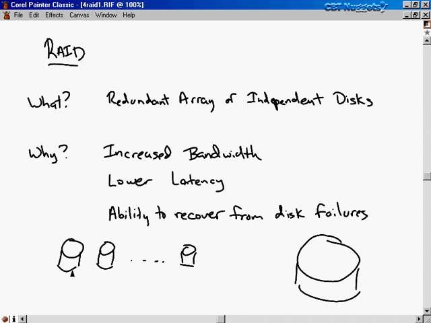Each of these disks has a bus leading back to the processor. Maybe they all go to a controller first, and then the controller leads to the processor. But the idea is that each of these disks can be transferring data simultaneously and independently of the other ones. So the amount of data that can be flowing back to the processor is increased. The bandwidth from the disks to the processor is larger than in a system that just has one bus back to the processor. So there's increased bandwidth in the RAID system.